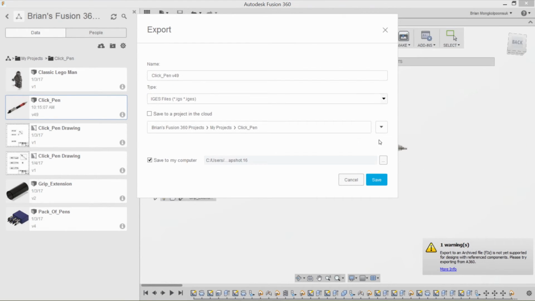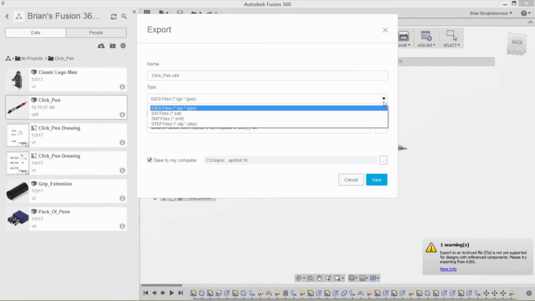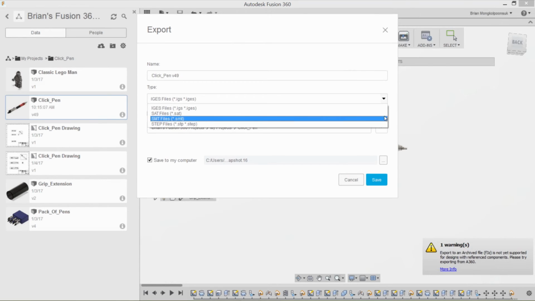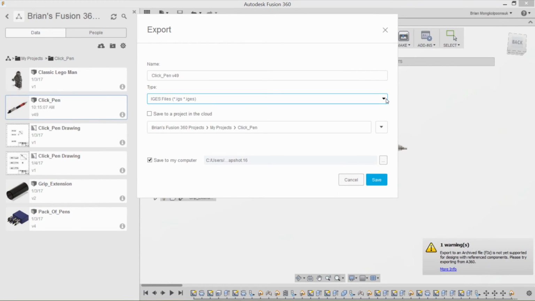But let's say, for example, you want to save it as an Inventor file format, but these don't support the Inventor file format because it's supposed to be an IPT, and that does not appear here. So that's okay, because I can show you guys the second way to export a file. So I'll go ahead and cancel this.